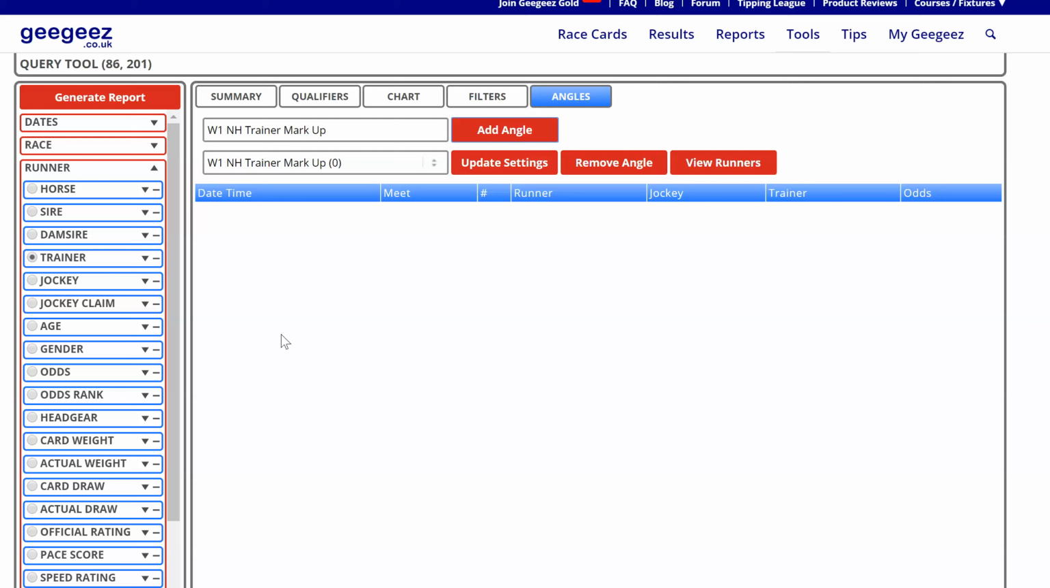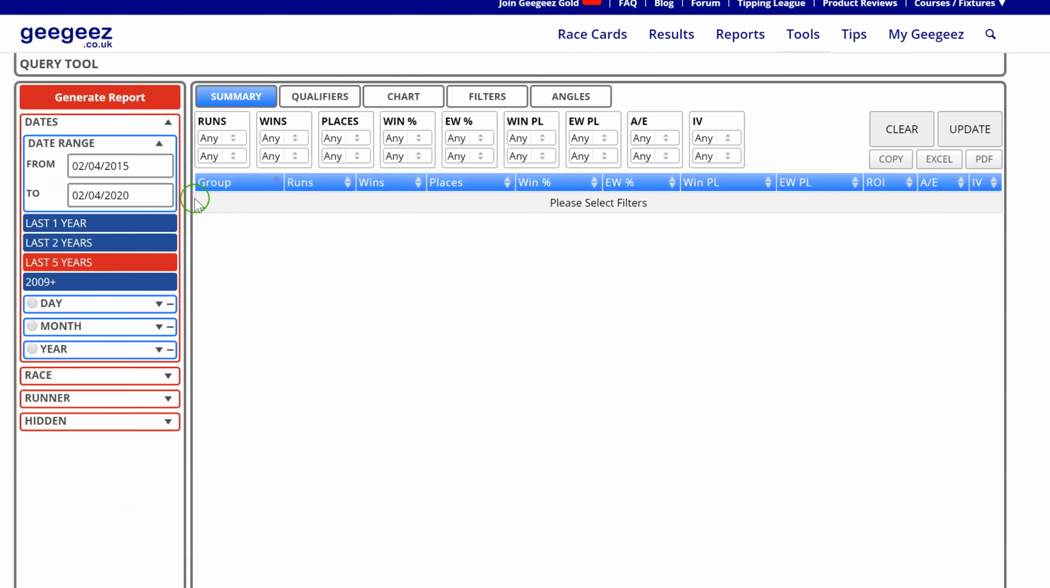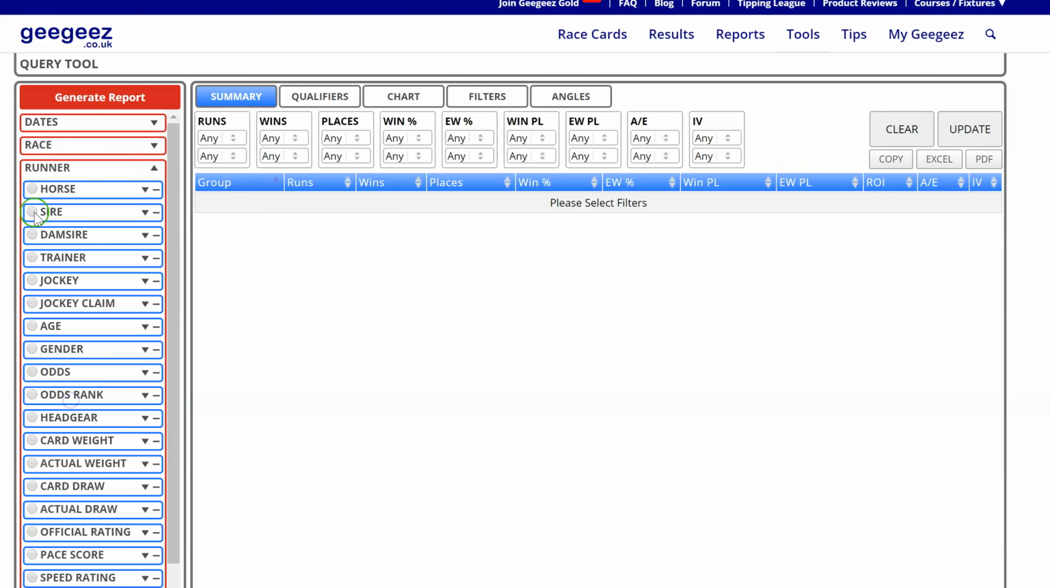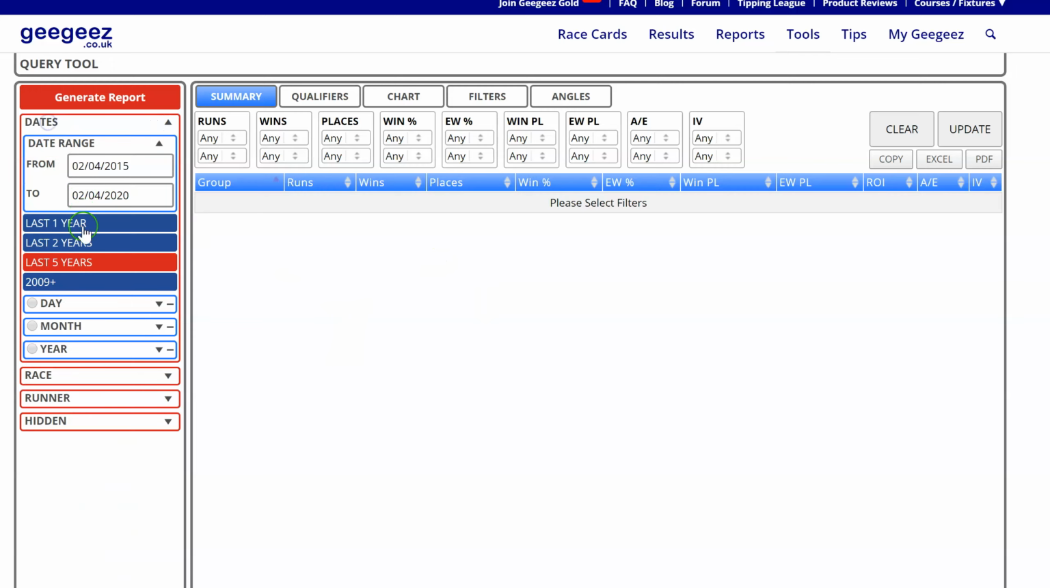The last thing I want to do, and I'm just going to touch on it really, is horse analysis. So let's just reset the page here. Now, under runner, we've got a horse box, and we've got a variable for horse. If you select that, you will get a breakdown by horse. Now, there are a lot of horses that run, and your browser may struggle to bring back a breakdown by horse if you select a large sample.